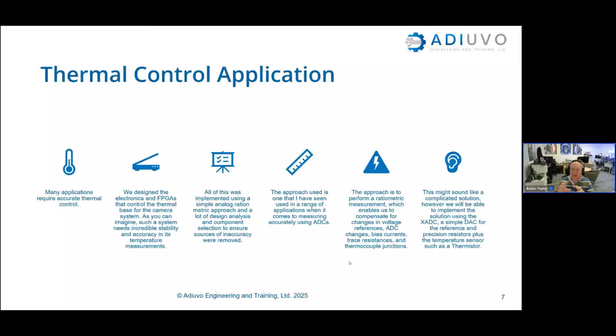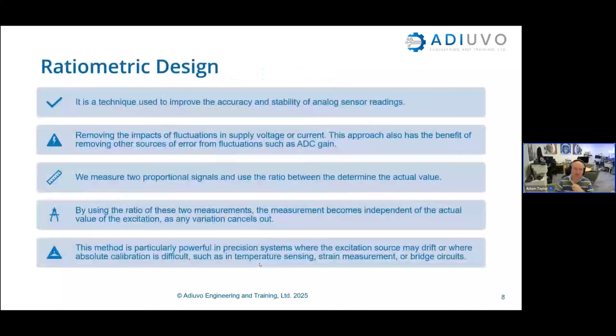It might sound like it's actually quite a complex solution, but using the XADC and a simple DAC and a few as for the reference, and then a few precision resistors and a temperature sensor such as a thermistor, we can actually get quite a nice and effective solution. So let's touch a little bit more on what ratiometric design is.